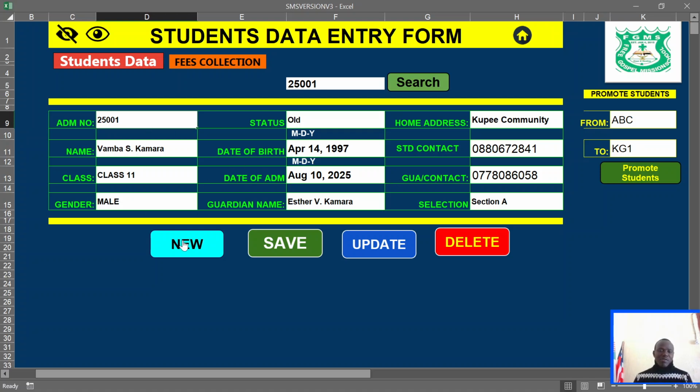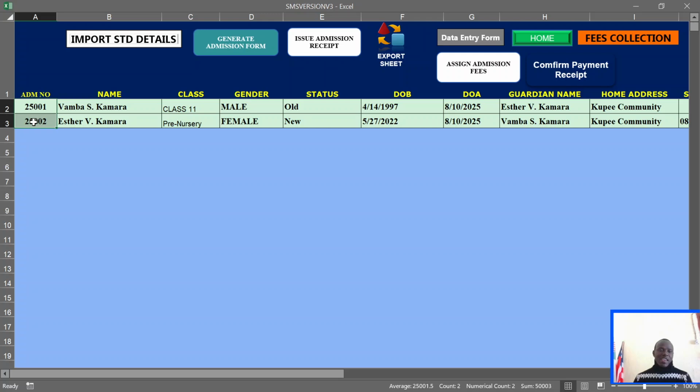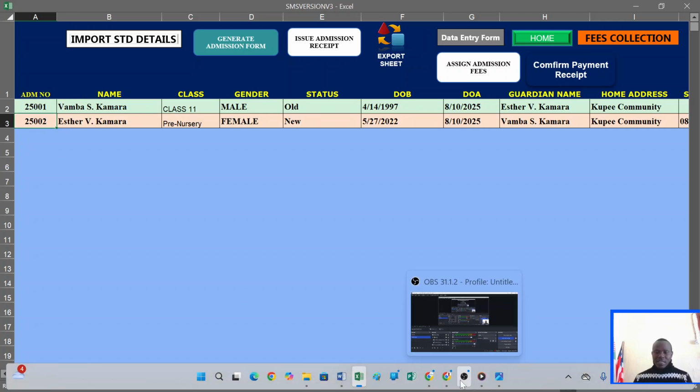So now let's just click on new. So now you see here the ID number is 25003, meaning we already have 25002. You can change the ID number, you can customize the ID number by your school, how you want. So now let's just come to the data. You see, if you look here, we have two students here. The first one 25001, the second one 25002.